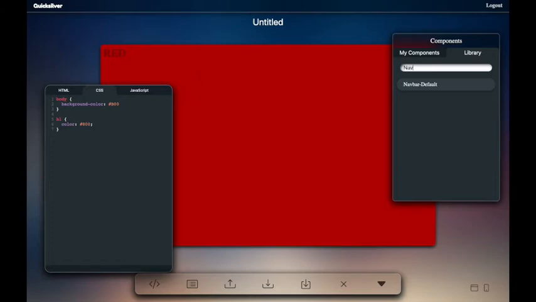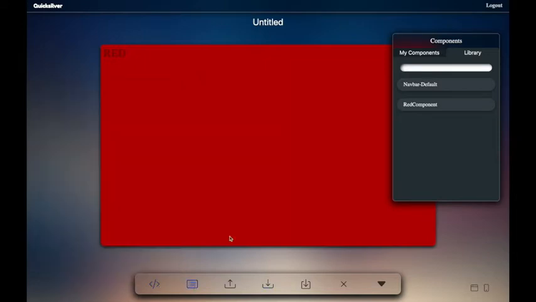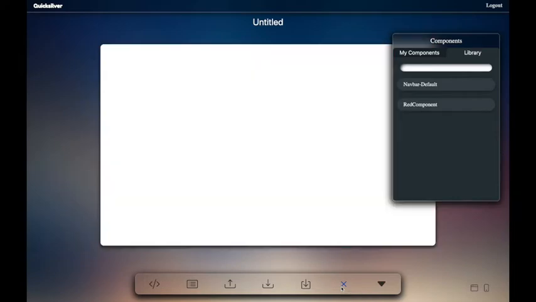We have the ability to filter the components with our search bar here. And we'll clear out the code with the X button right here.